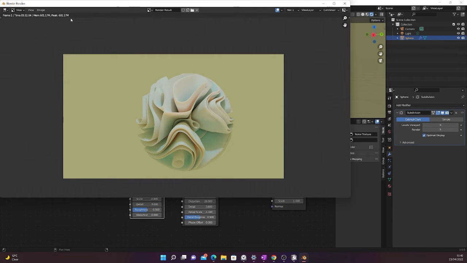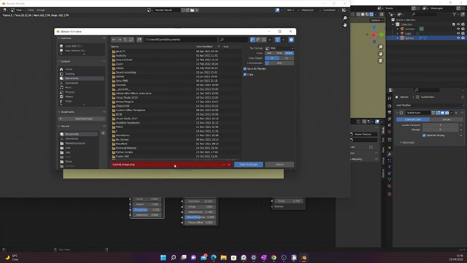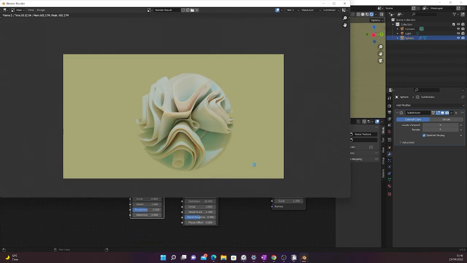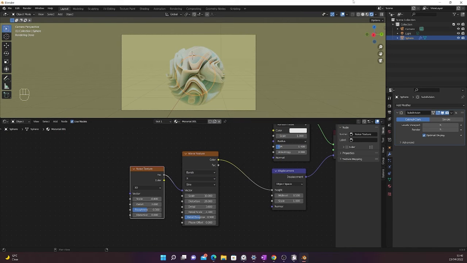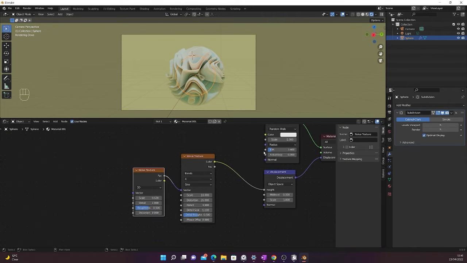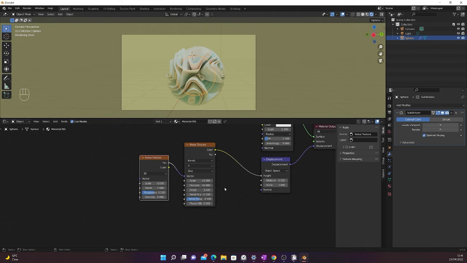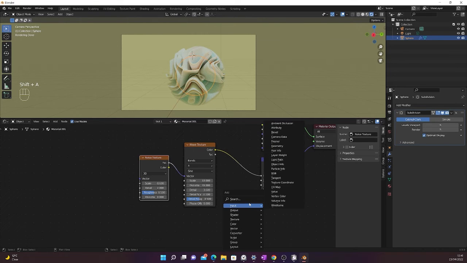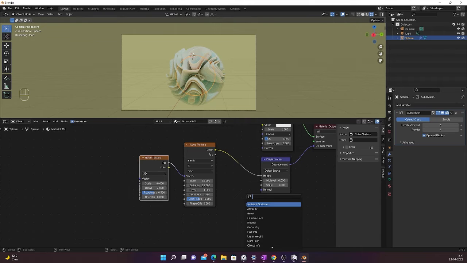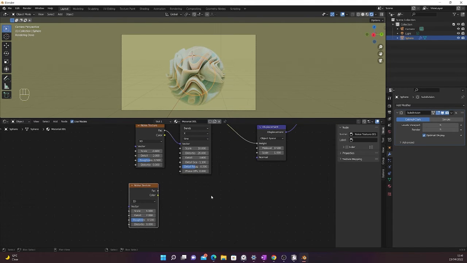Right, now this is finished rendering. I'm just going to save this again. All right, so the last few steps, I'm going to increase the complexity a bit more. And now I'm going to add in another noise texture. And yeah, this is just giving us more detail.